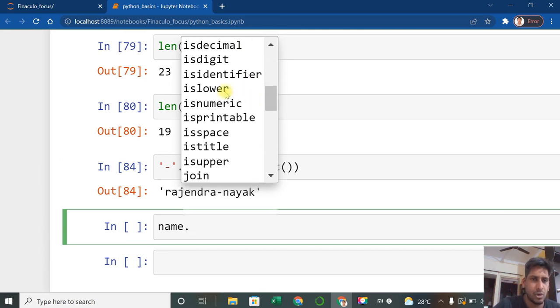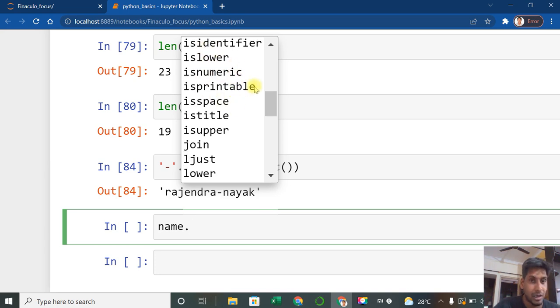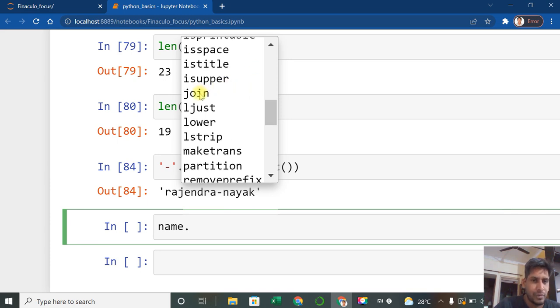Anything like is lower means we are checking that one. Is it a digit, is it a decimal, is it a number, or is it lower case, is it numeric, is it printable or not. Okay, like join we already learned, lower we already did.